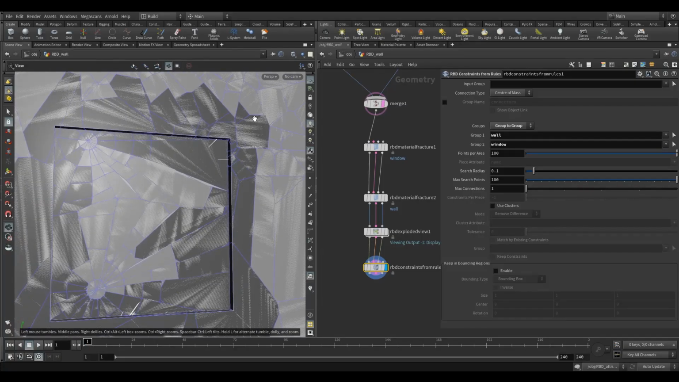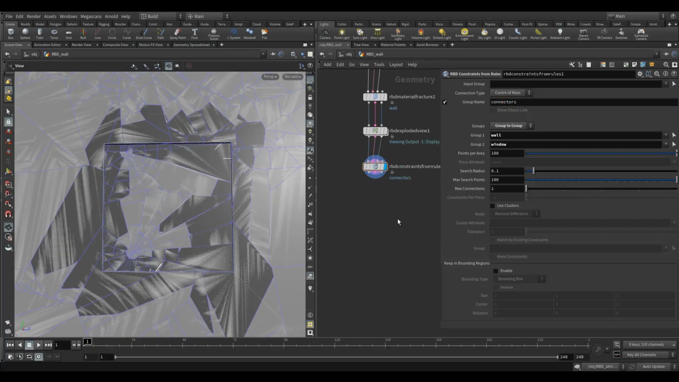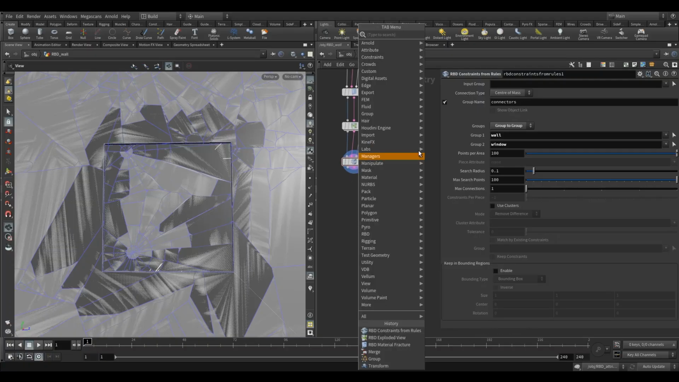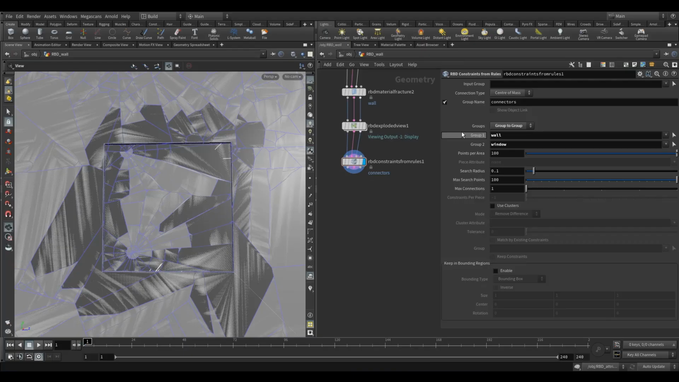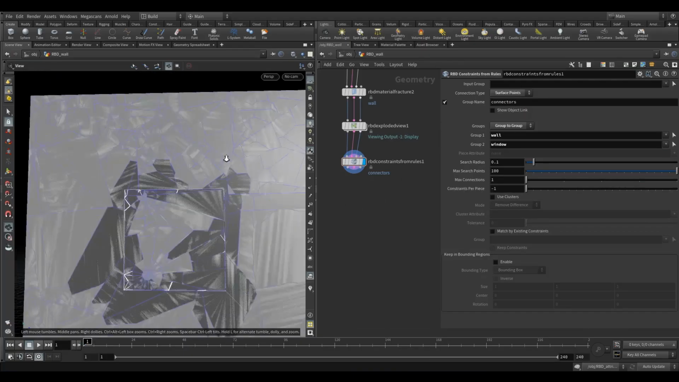So you can see in gray what's being connected up, and we've got new constraints. We'll give these constraints their own group, which is connectors. You can see that's normally what this is used for. Okay, and we could do it here, change that. So let's do it here. Surface points, and I want the concrete to also be surface points.